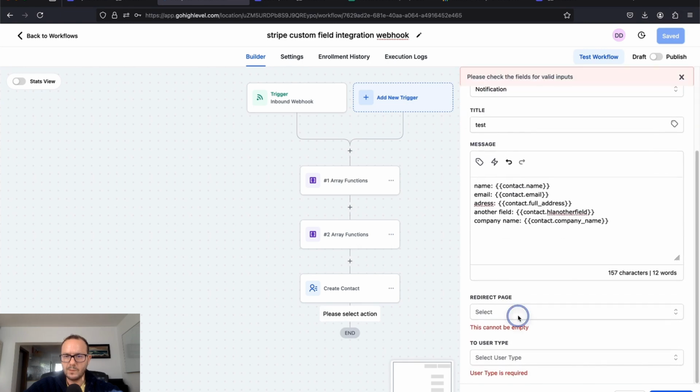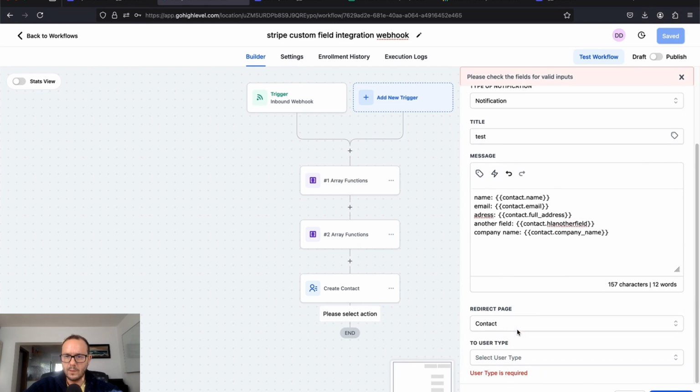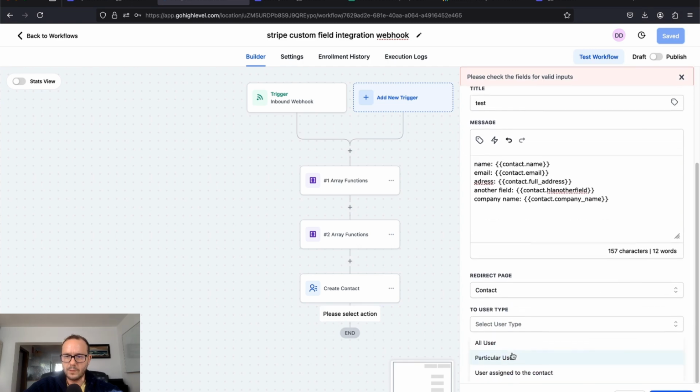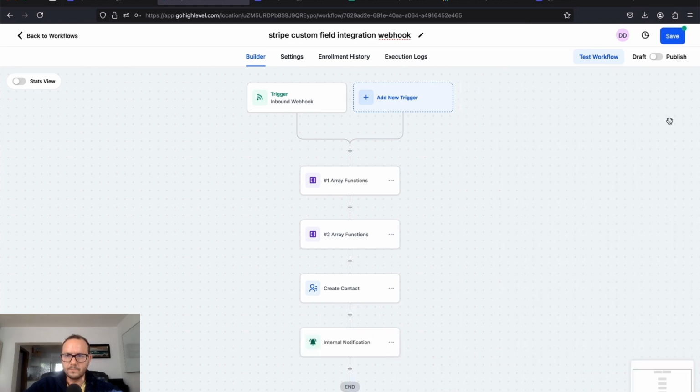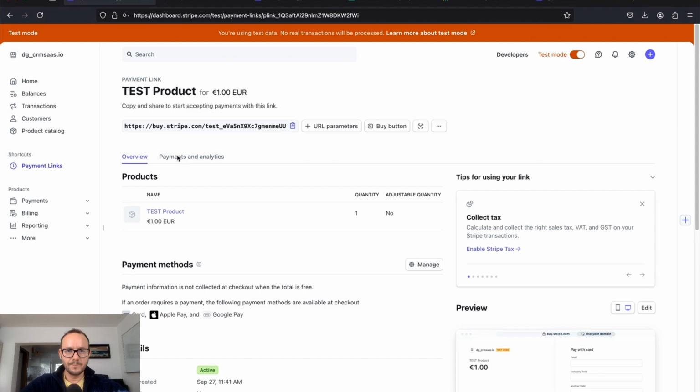No, wait, we need to select where it goes and which user the notification gets. Now let's save it. Let's save it here. Let's publish it and save it again. The last step is to test it. So I go back to payment links and make another test payment.